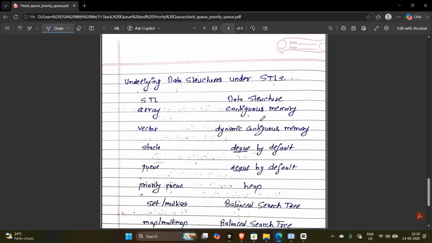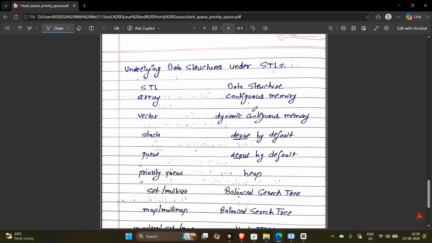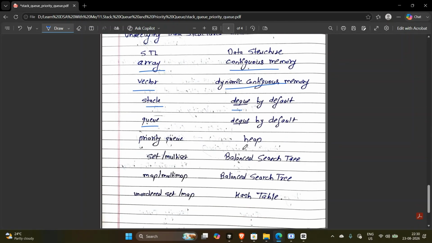Now this is the one key thing I wanted to tell you guys, that there are some underlying data structures that are used behind the STLs that we use. So array, you know that array is stored in contiguous memory. Vector is stored in dynamic contiguous memory. Stack is implemented by deque. Queue is also implemented by deque. Priority queue uses heap. Set, multiset, map, and multimap all use balanced search trees. And unordered set and unordered map use hash table.